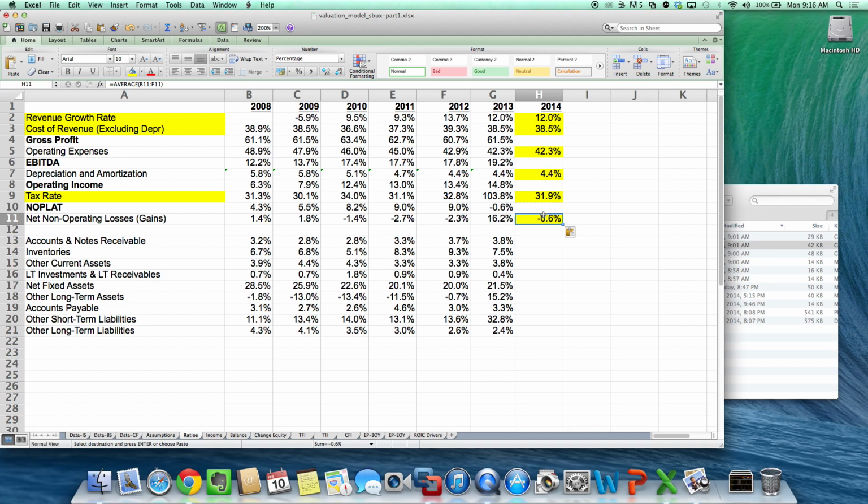You could have done it the other way. It's not saying one way is better or worse. We're just choosing to forecast the components. So what does that mean? That means my gross profit equals 1 minus the cost of revenue. My EBITDA equals my gross profit minus my operating expenses. My operating income equals my EBITDA minus the DA, the depreciation and amortization.